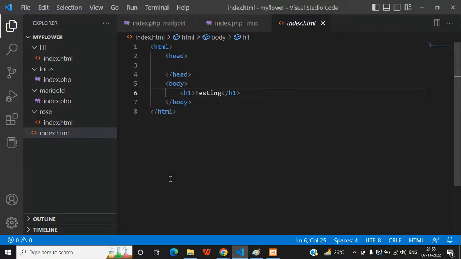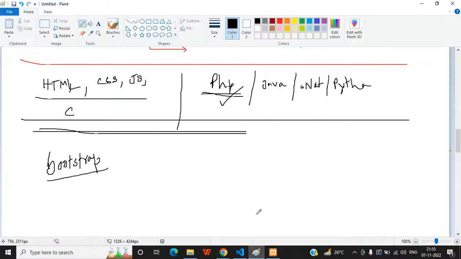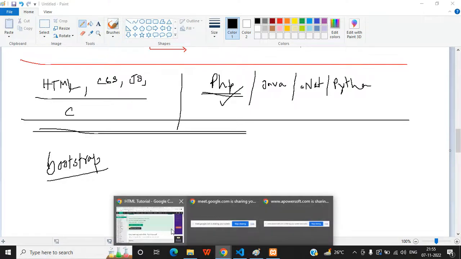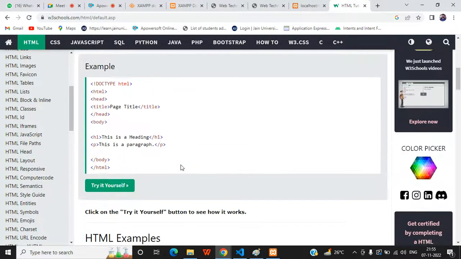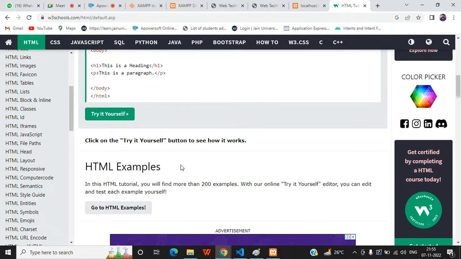Now JavaScript is there to add the dynamic flavor to the web page, because these web pages, see here, are just static.